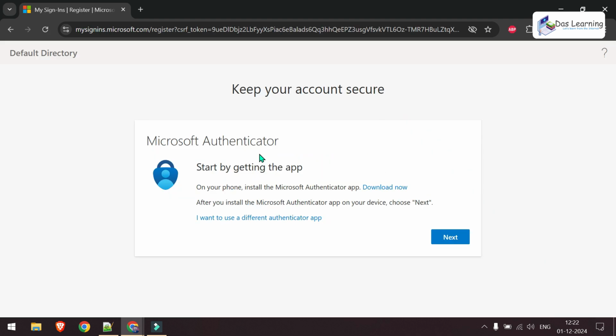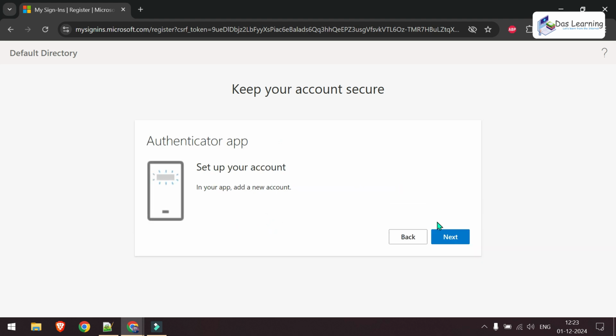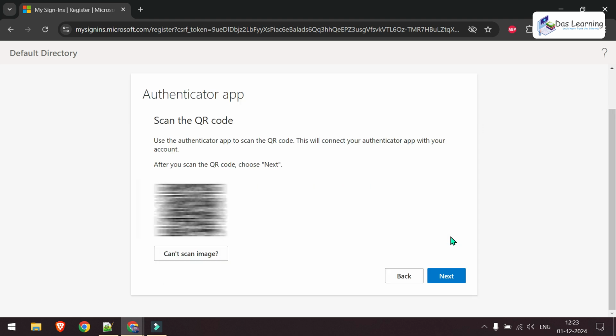And here for the second factor authentication, you can use the Microsoft Authenticator app, which is available on Play Store or your iOS store, whatever it is. Or we can use a different app. In my case, I normally use Google Authenticator. So I want to use a different authenticator app. Click on that. I'll be clicking on next. And I need to scan this QR code from my authenticator app. So I'll be scanning that and I'll be clicking on next as it is scanned.